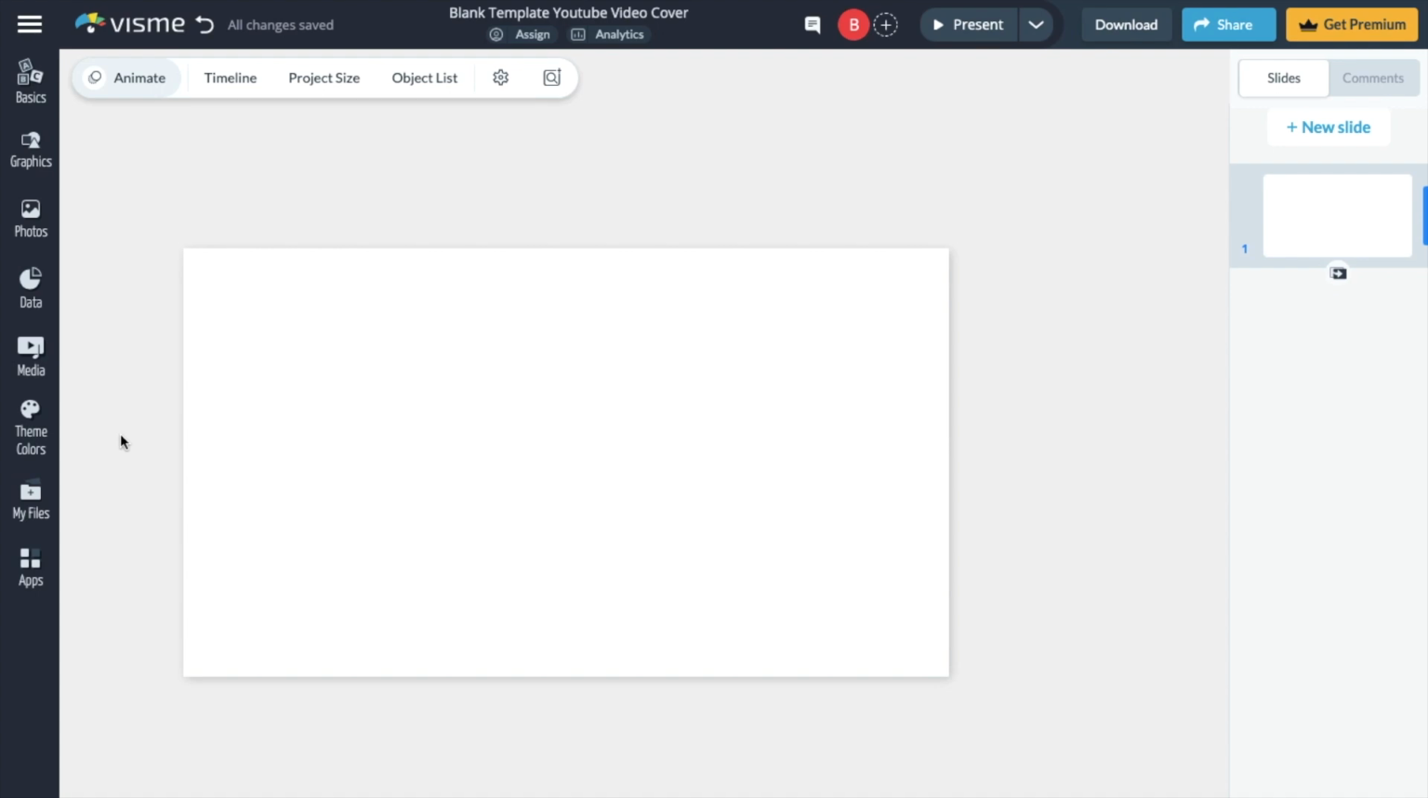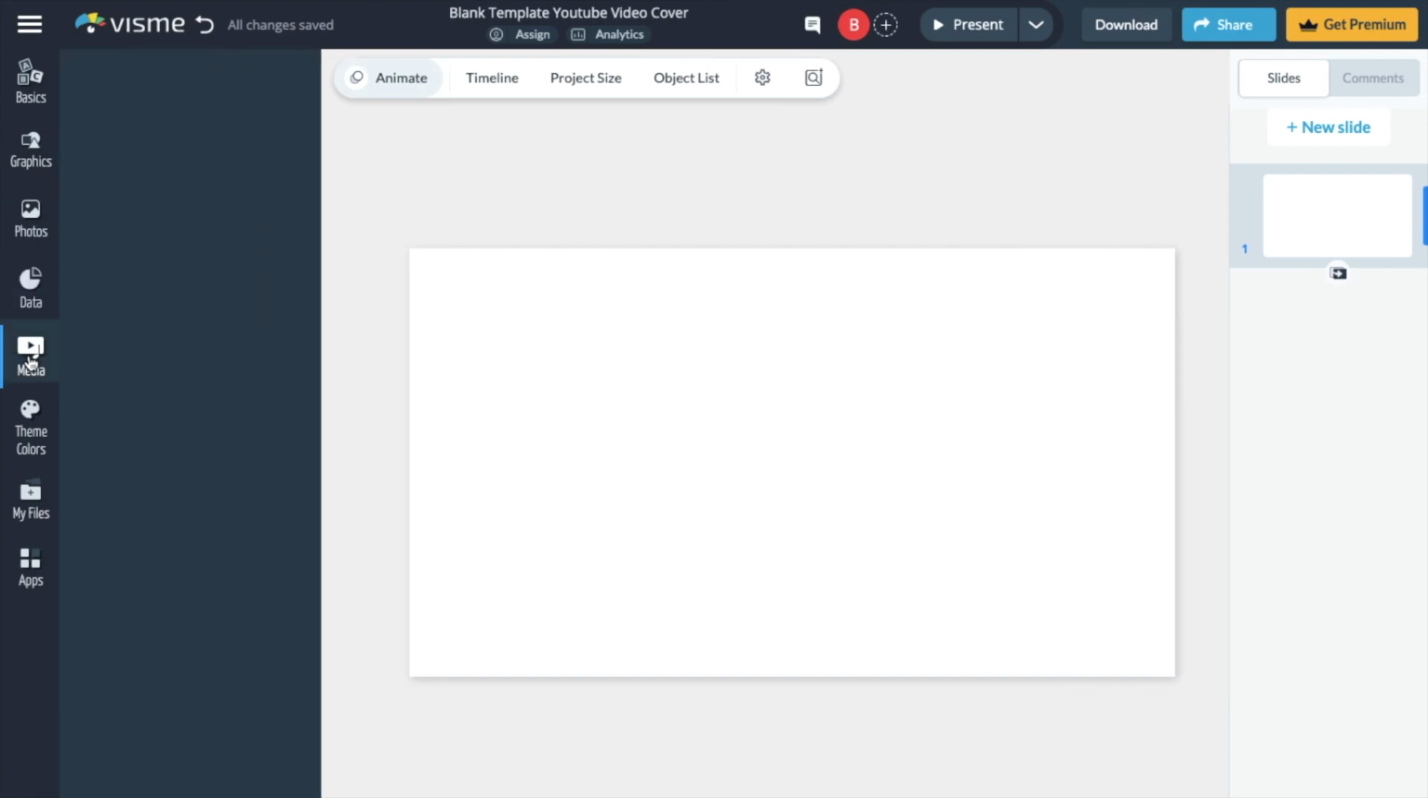So in this Visme tutorial video, I'm going to be showing you guys how to add stock videos or stock footage into a design here on Visme. So once you're into the Visme application or the web browser, go to the left-hand side of your screen, go to this option right here that says media and press on media.